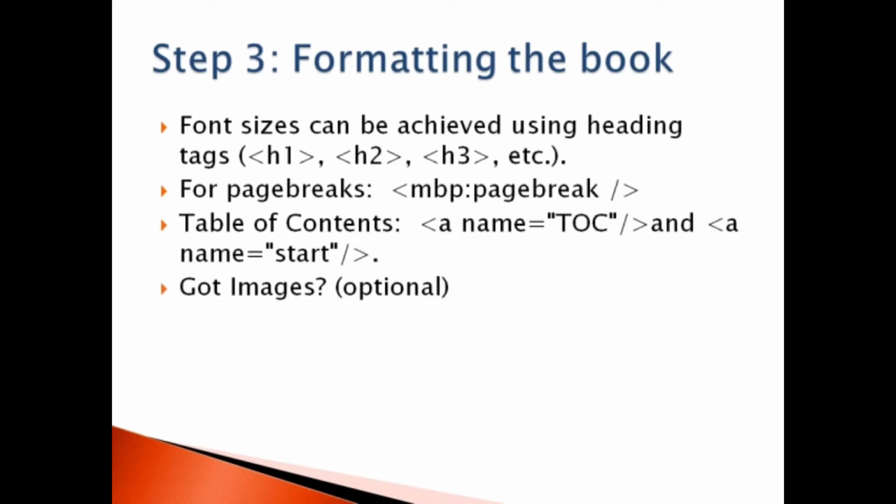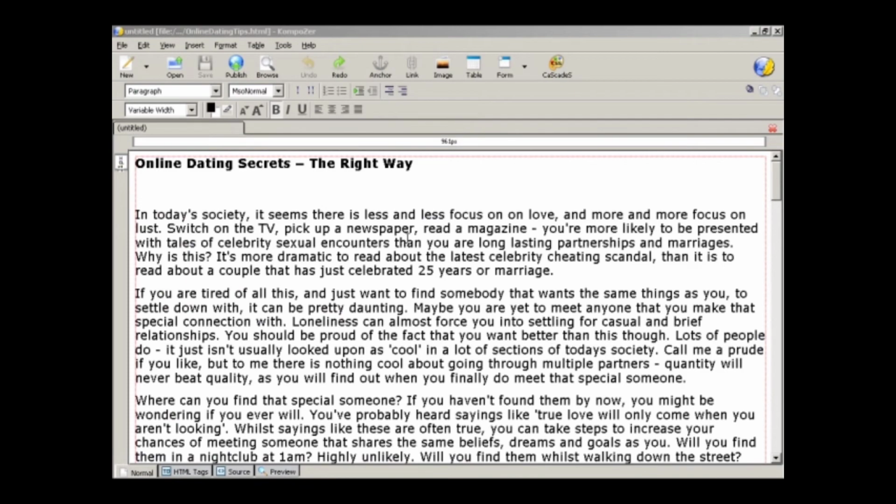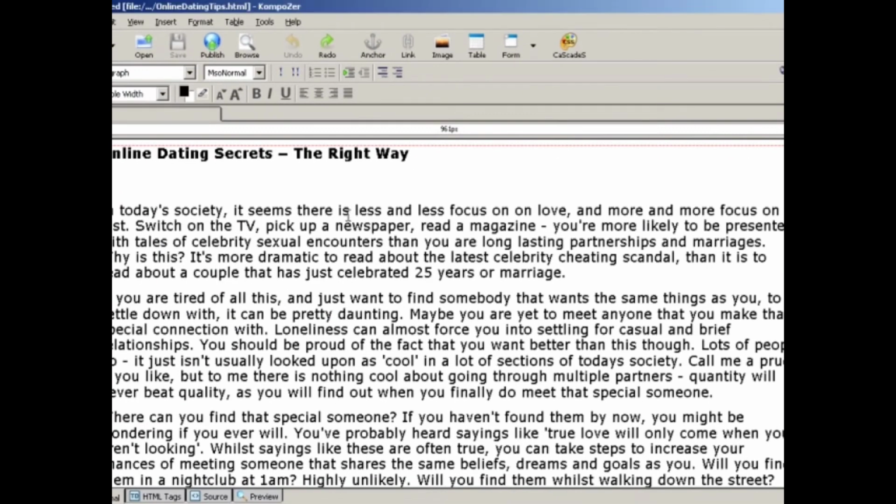Now, if you have images within your ebook, which is optional, you don't have to have images, then you're going to need to use a program called Mobi Pocket Creator, and I'm going to show you all this in just a minute. Okay, so now my job is to clean it up as we looked at in step 3.